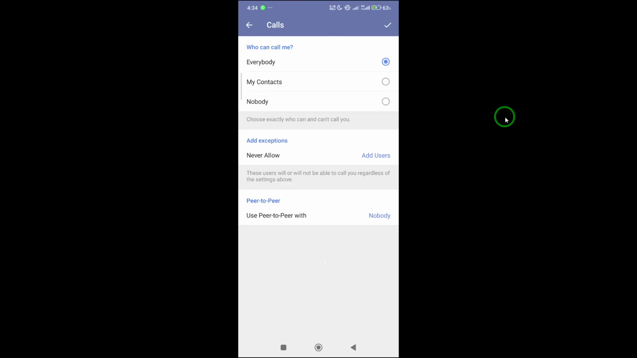Before you go, here's a quick reminder. If you ever change your mind, you can come back to this same section and adjust your settings again. Telegram makes it simple to switch between options anytime you like.